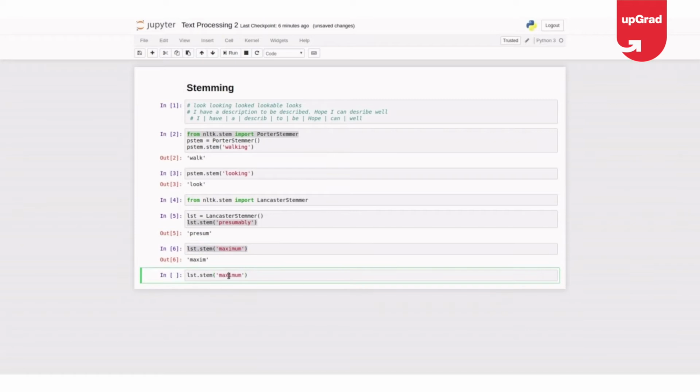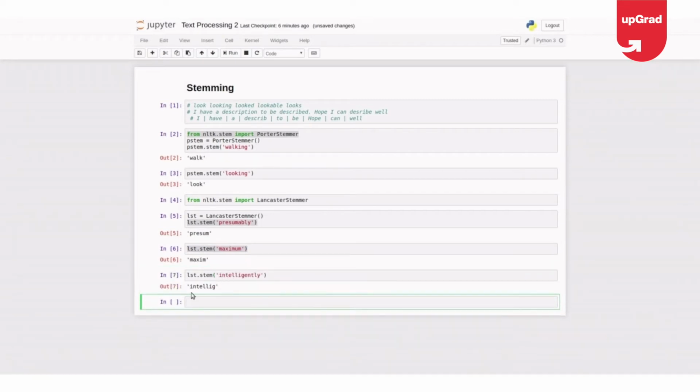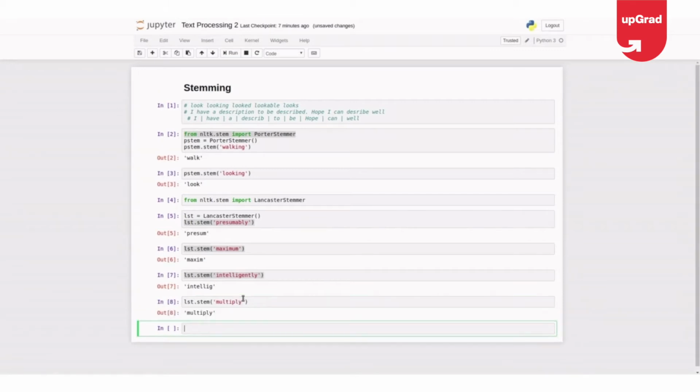Something like intelligently. See, intellig. Or I'll give an example where, if you're giving a stem of a word, will it give a stem again? Suppose multiply. So this word multiply is already a stem according to the Lancaster stemmer, so it's not giving a stem of a stem word. I hope this was clear with the explanation of using Porter stemmer and Lancaster stemmer.